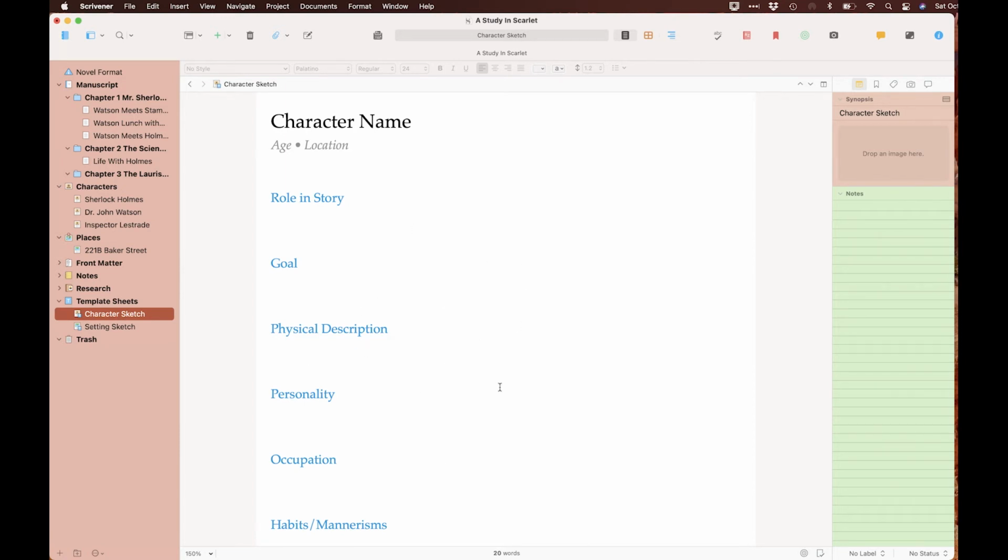And the beauty of Scrivener is all of these are customizable. You can create your own character sketch blanks or setting sketch blanks, and then once you have your blank template sheet, you can save it to the template sheets folder, and then you can use it just as you like throughout your book. Now these other folders are for documents related to your book.